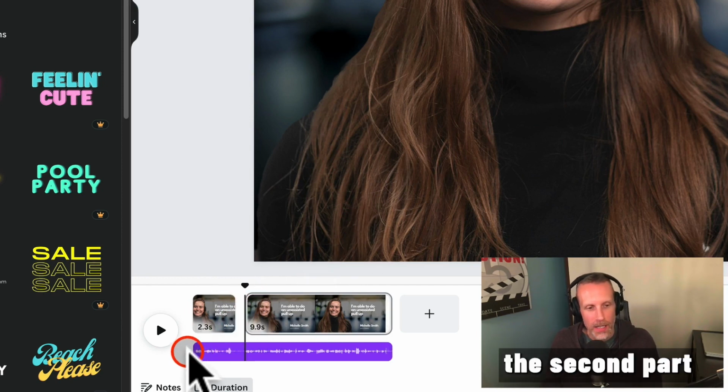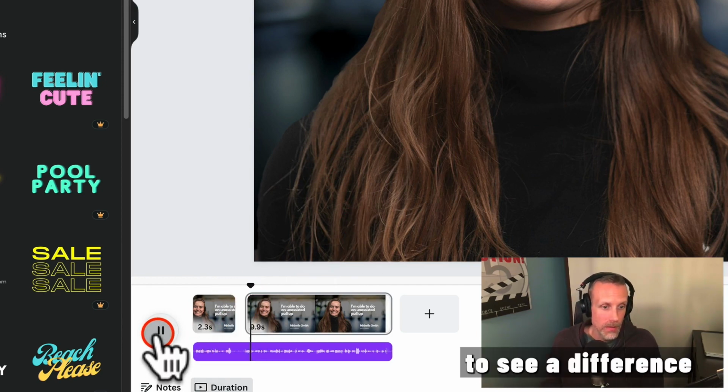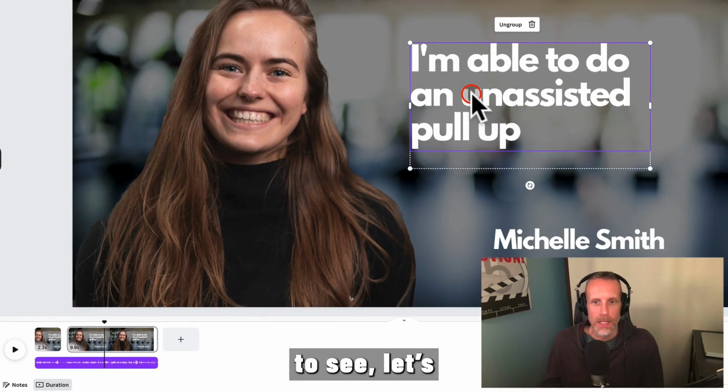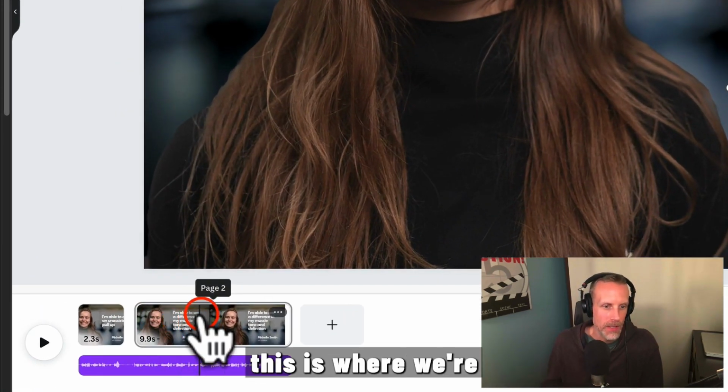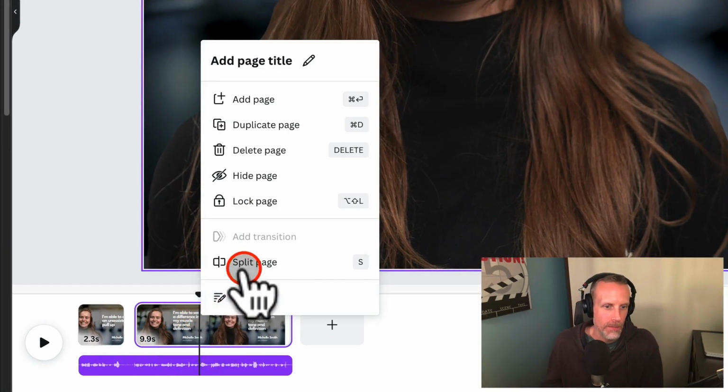Now we want to hear the second part of what she says, which is I've been able to see a difference in my muscle tone and my muscle definition. Okay, so she says I'm able to see, I'm going to type this in. And then right where she stops that again, this is where we're going to split the clip. Split the page.